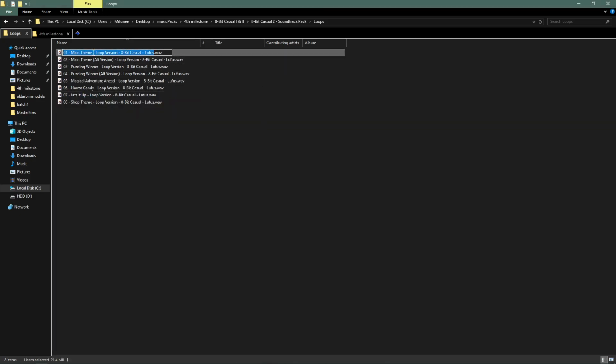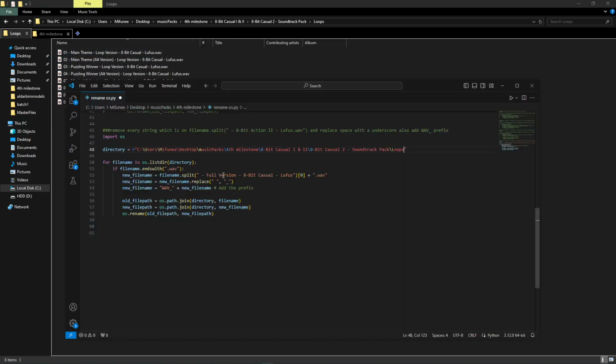What we need to remove, these things we need to get removed. Okay, blue version, casual loafers.